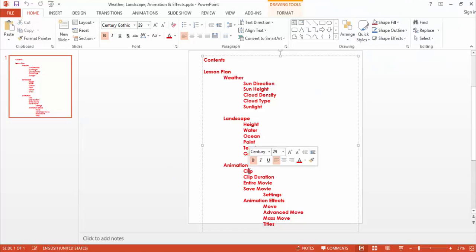Let's skip down to here. In animation, we would like to share with you, first of all, a few topics here. How to create a clip, how to control the duration of the clip, how to save and render an entire movie, okay, how to edit it, and then how to save it, and the settings you need to pay attention to, because there's a submission requirement and the requirements are quite specific.